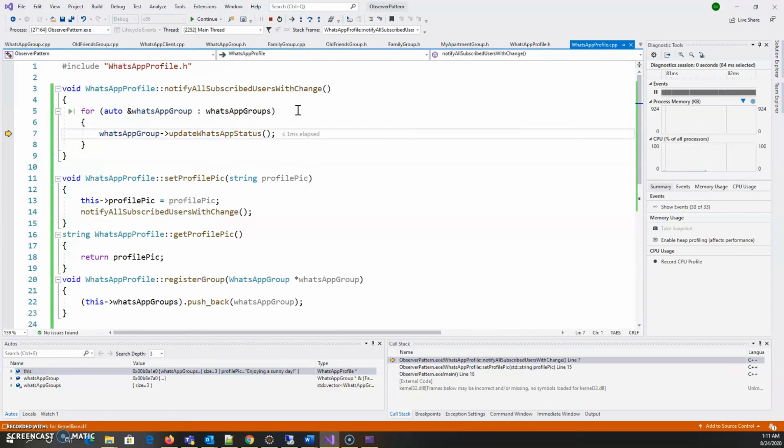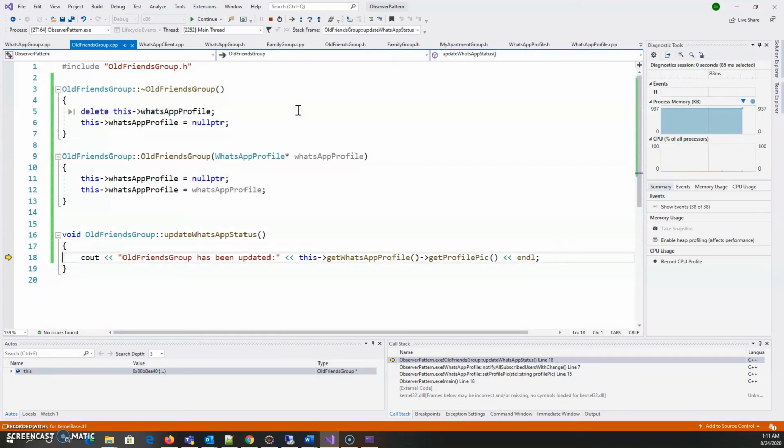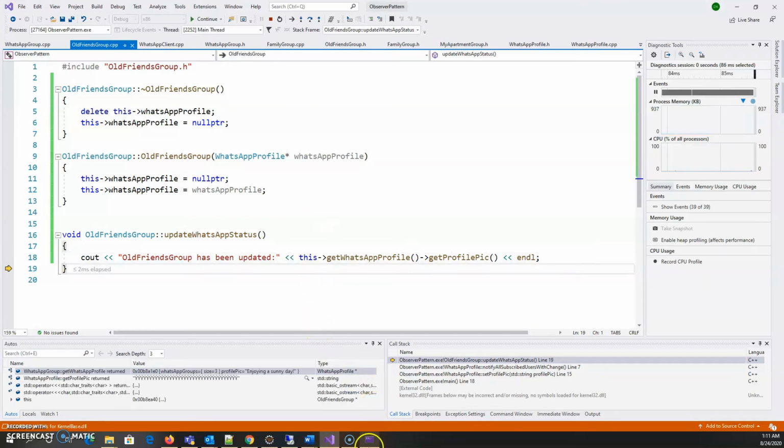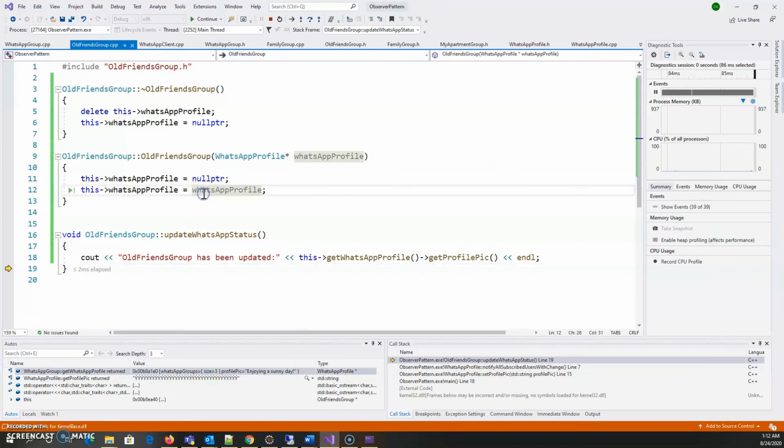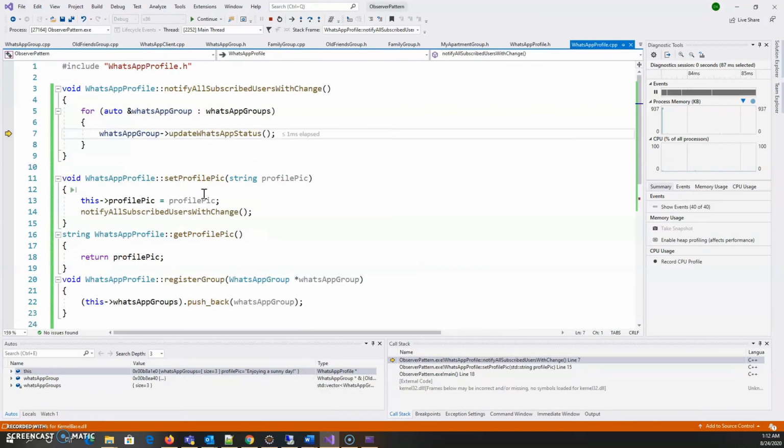Let me press F10. Now I am inside the second item of the WhatsApp groups. So let me press F11. Okay, now this is the second item, and let me press F11 now. Now I'll be getting the old friends group. Let me press F10. You can just look at it here. So now old friends group has been updated with enjoying a sunny day. Press F10 now. Now I'm pressing F10 again and pressing F11.